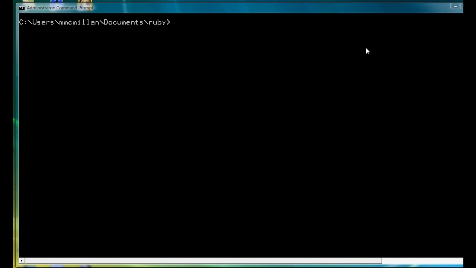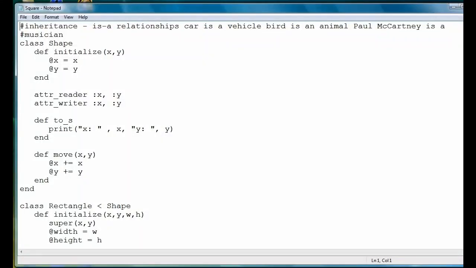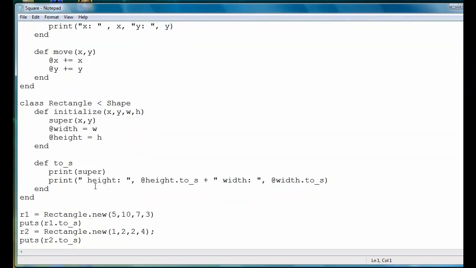So let's get started. First thing we're going to do is copy our rectangle program to a new program called square. Next, let's open the square program. Scroll down to right before the working code, right after the rectangle definition. Let's begin our definition of square. So here we indicate that the class square inherits from the rectangle class.